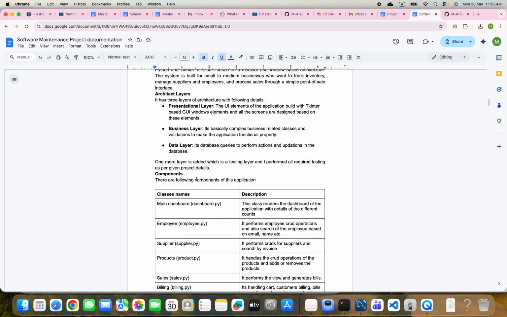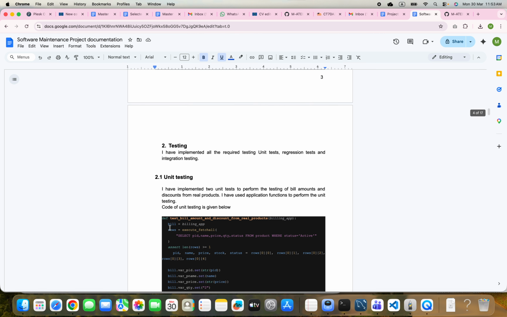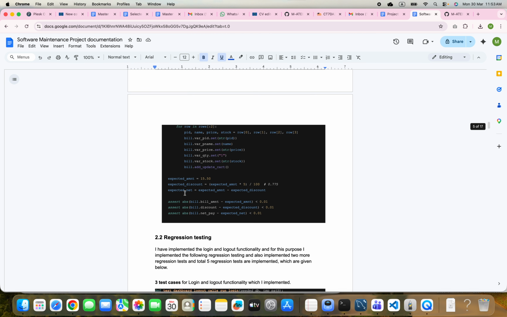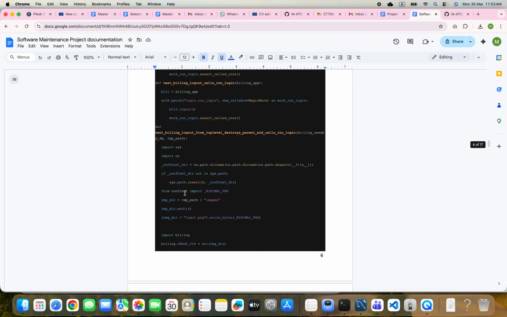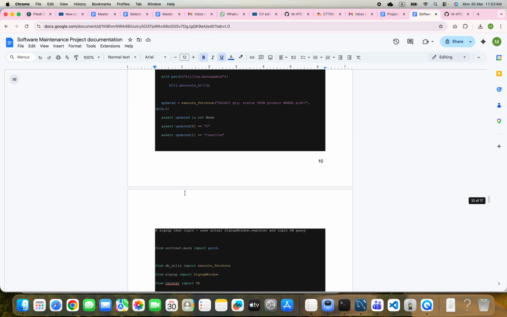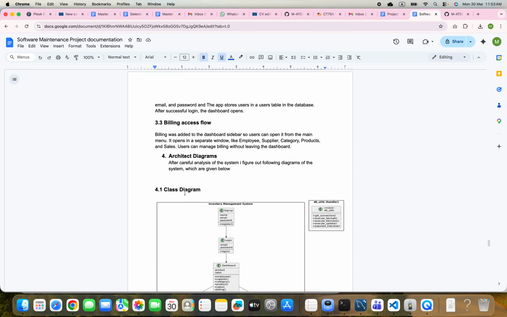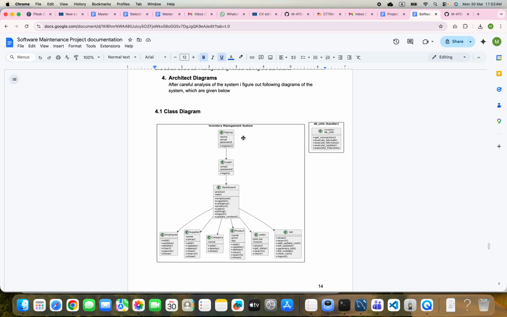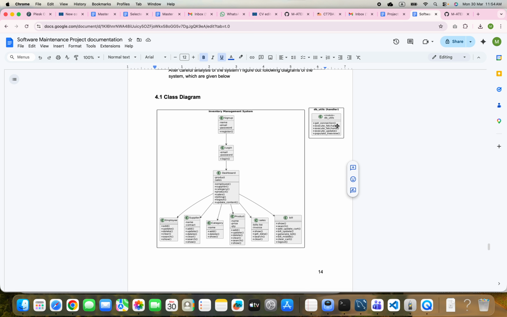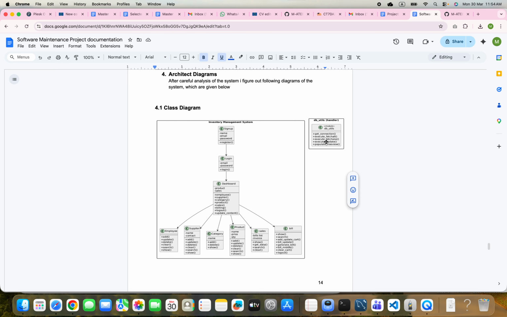This is the introduction explained, components explained, unit tests explained, regression testing explained, and similarly sales integrations. Here are some diagrams, class diagrams: sign up screens, login screens, and dashboard screens. On the dashboard screen, we can go to any other screens like employee, supplier, category, product, sales, and billing screens. This is the database utils to handle the queries on the database from a central file. It's possible after the refactoring, bug fixes and code improvements.